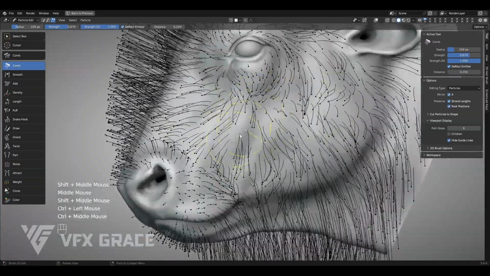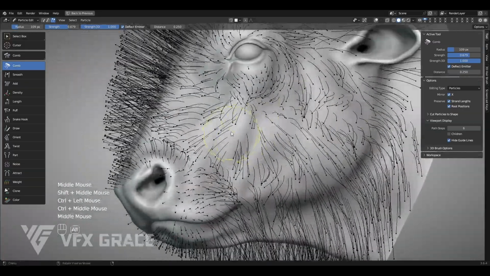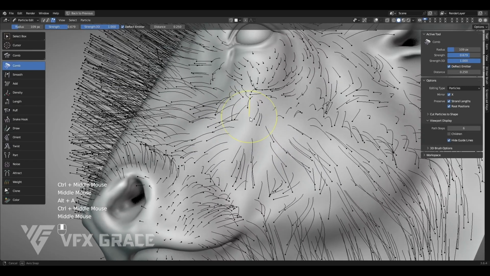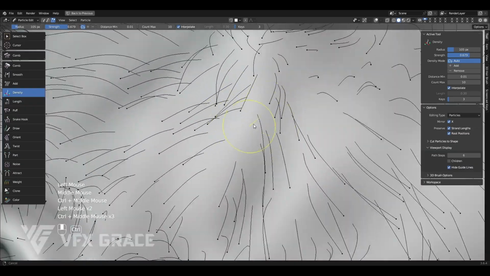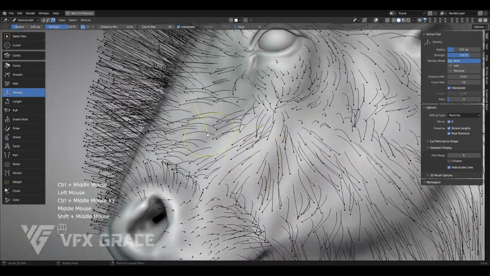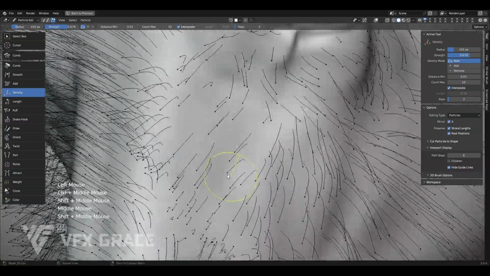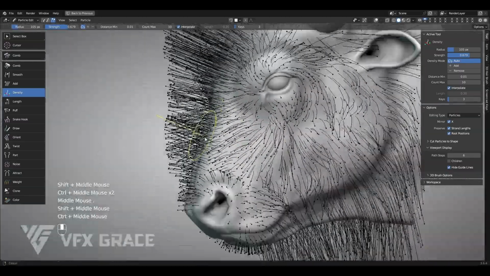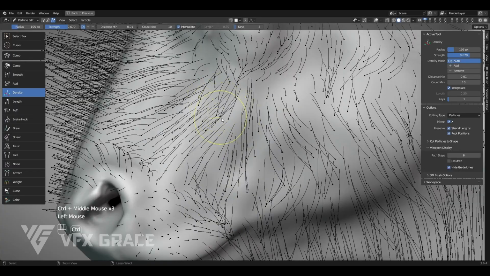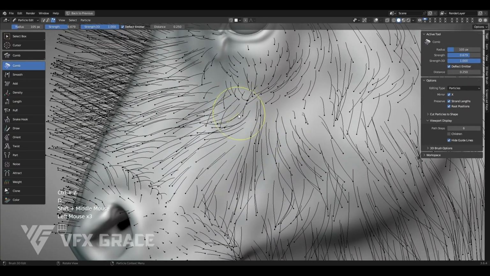The hair direction on the front of the cheeks also seems too straight. You need to add more curvature, but the number of guides is not enough. So you can first use the density brush to increase the guide density. Then continue adjusting the direction.